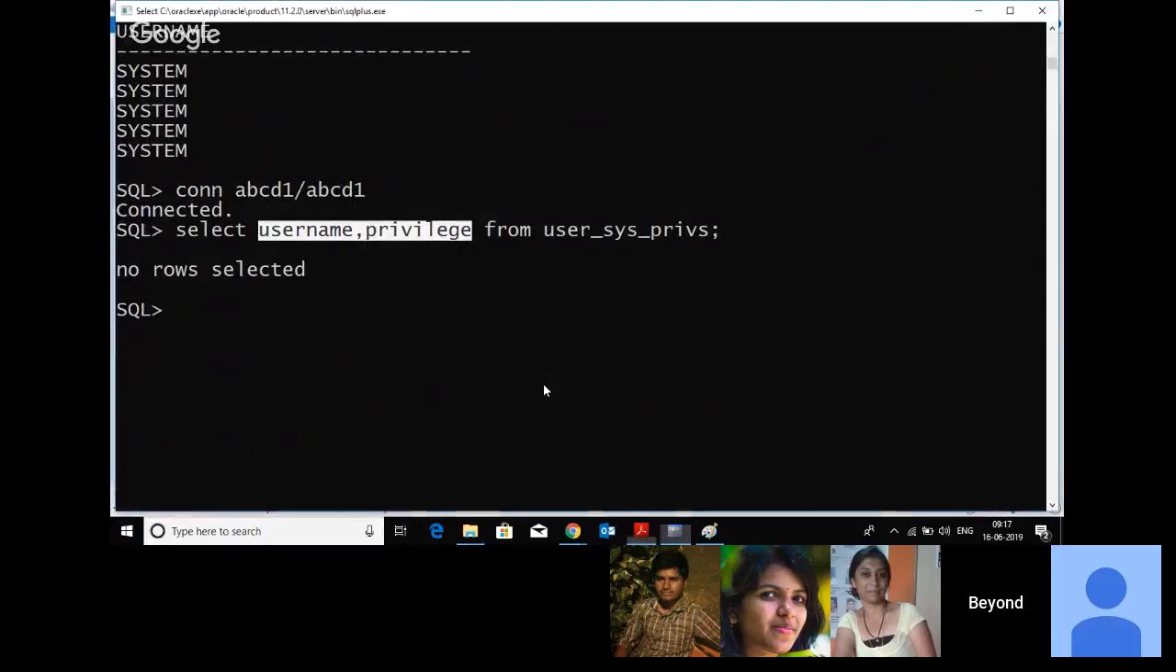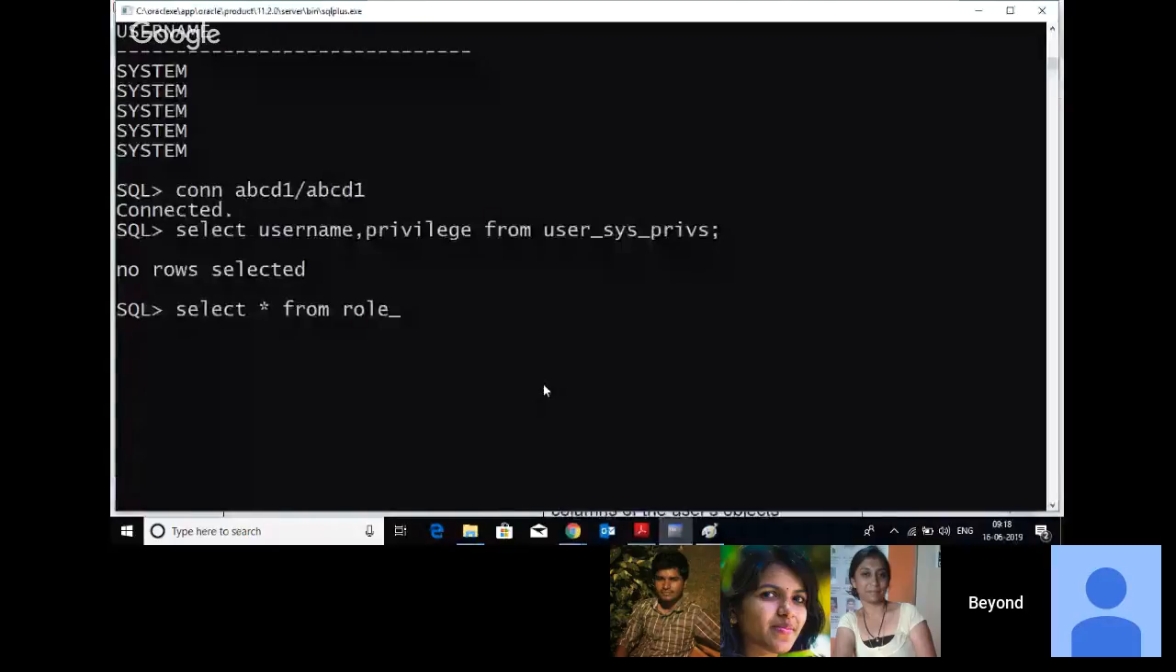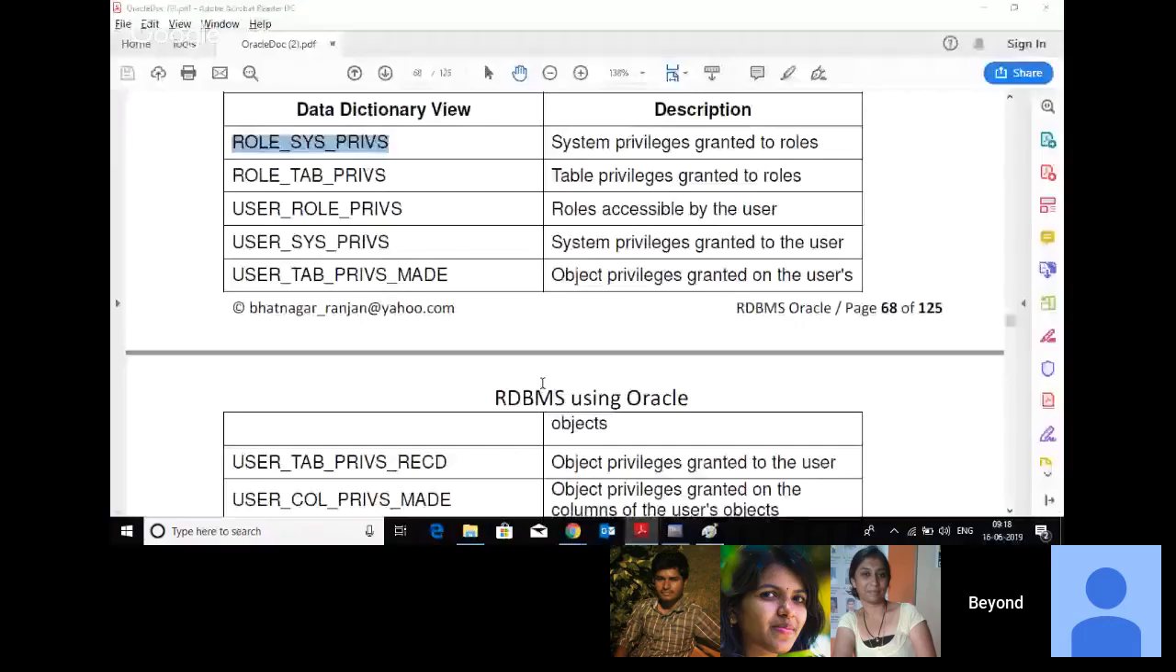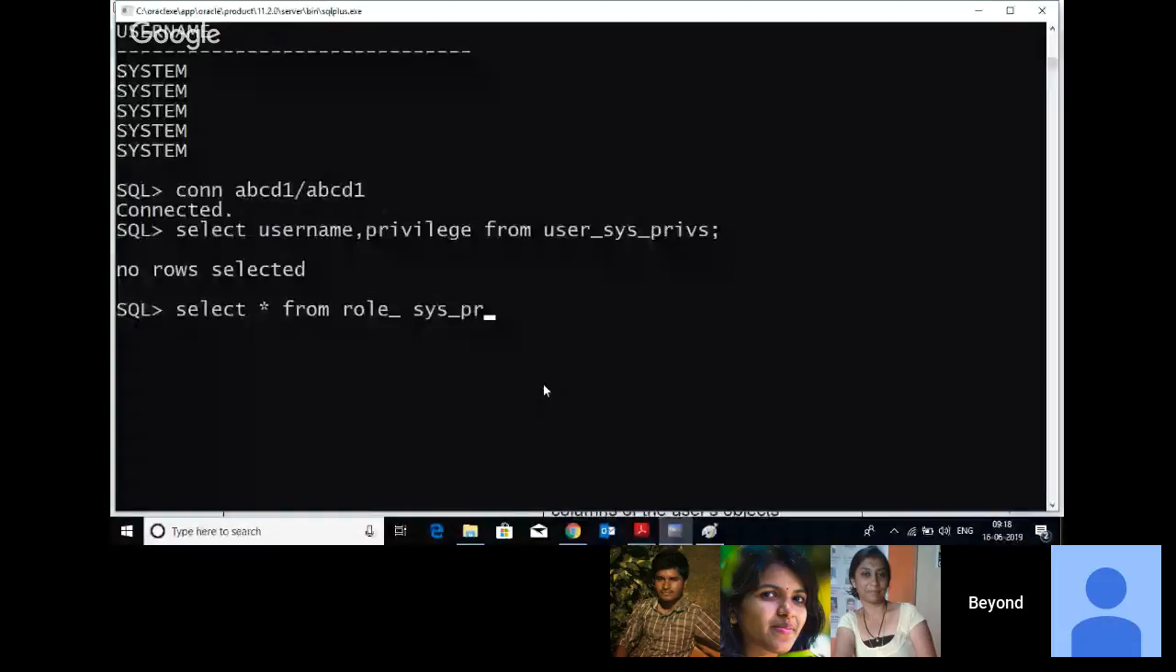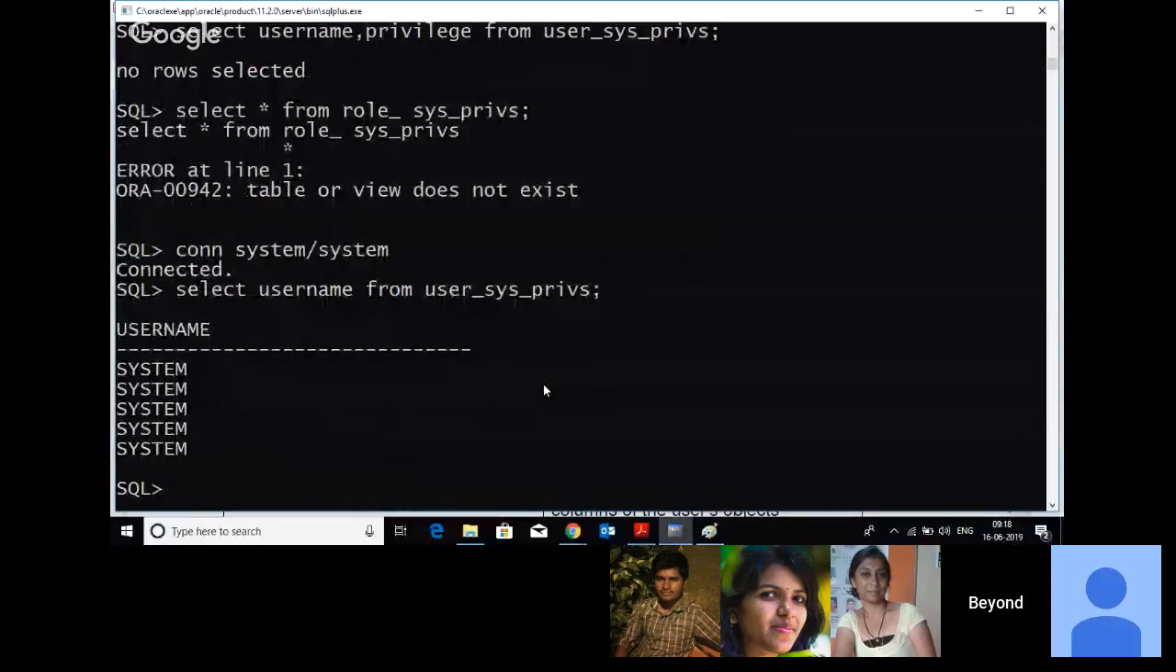Select star from which table? Role_. There are so many tables like this. Each table stores one particular piece of information. It's a huge concept actually. You need to know what the tables are. Try to remember them. Table or view does not exist. Is the spelling correct? ROLESYSPRIVS. It says this does not exist. Maybe I need to switch to some other user. Let's see. System has this, but that one does not.